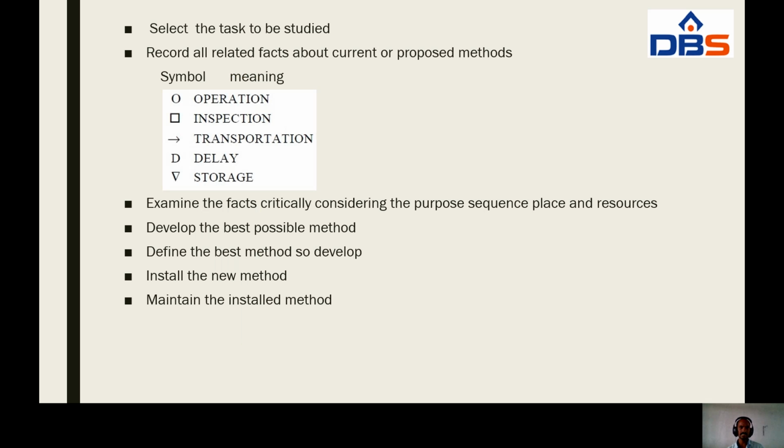Here, come to the first step, select. Select the task to be studied. In the method study, we have to select the task to be studied. The task or work to which the method study principles are to be applied is to be identified, and the underlying objectives such as saving the cost, increasing the productivity, or eliminating unnecessary motions by the workers, and so on, are to be specified.